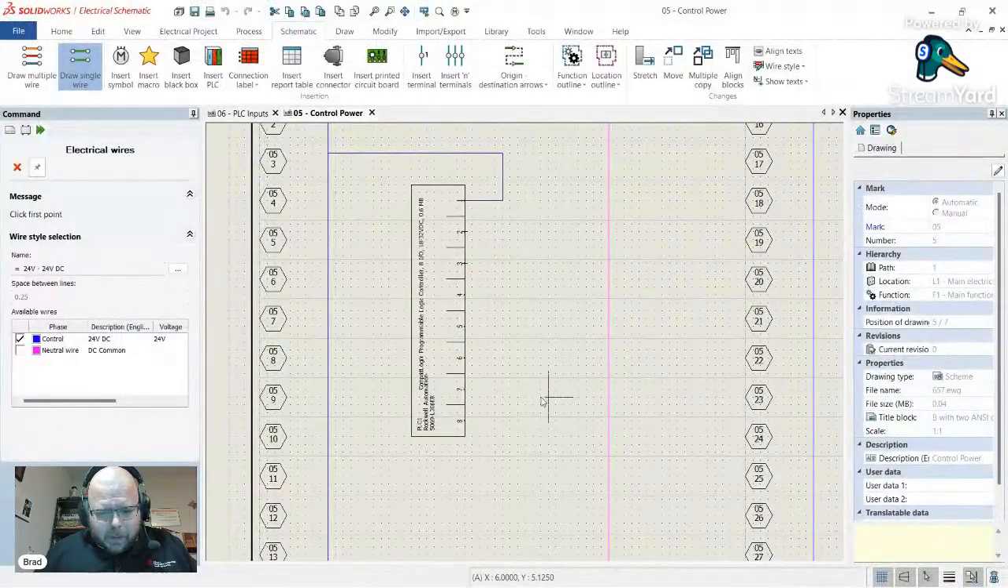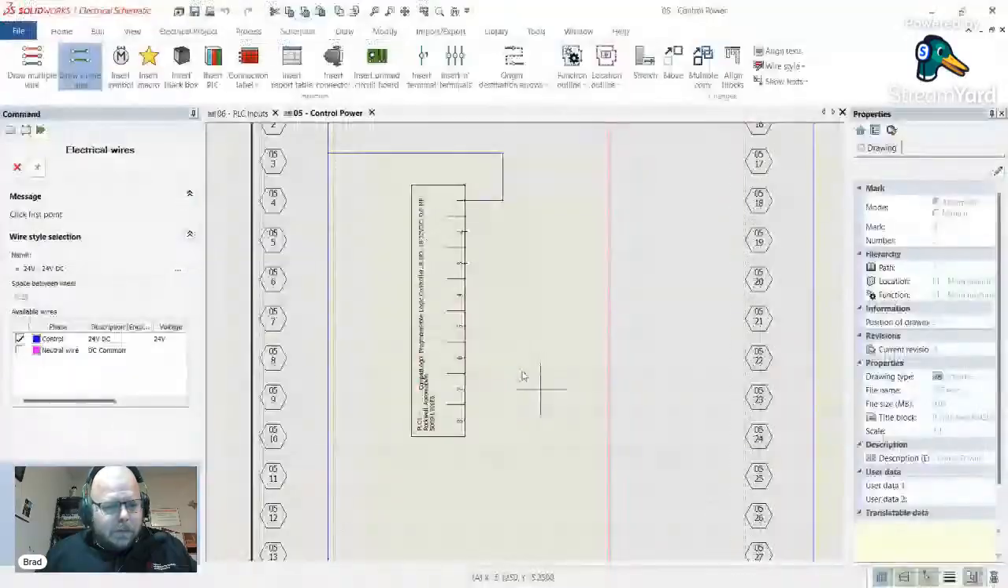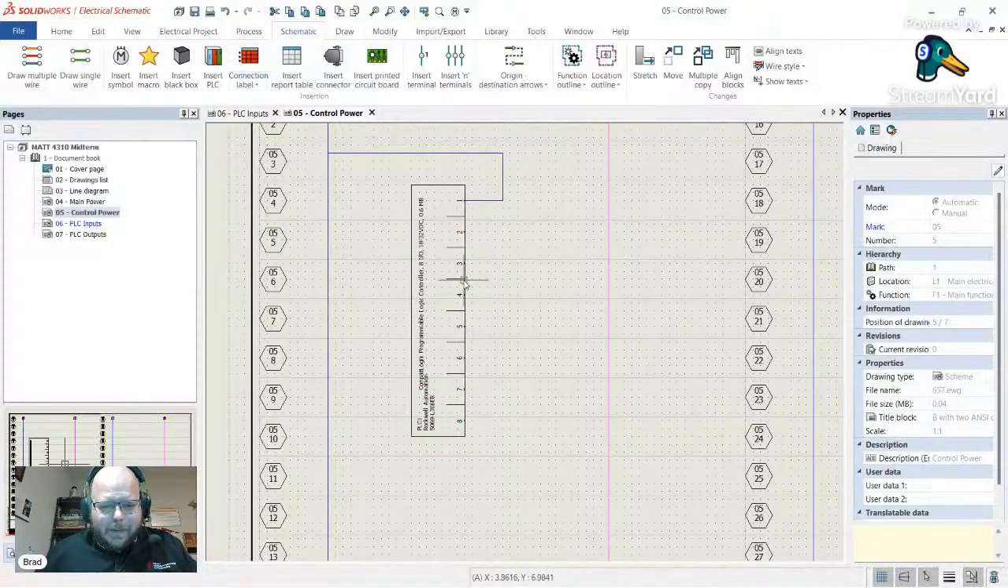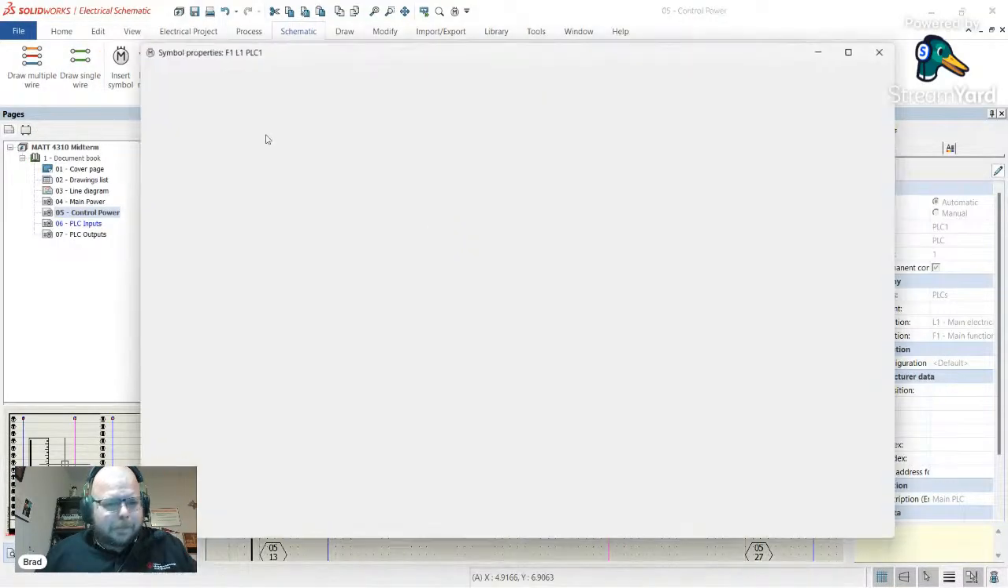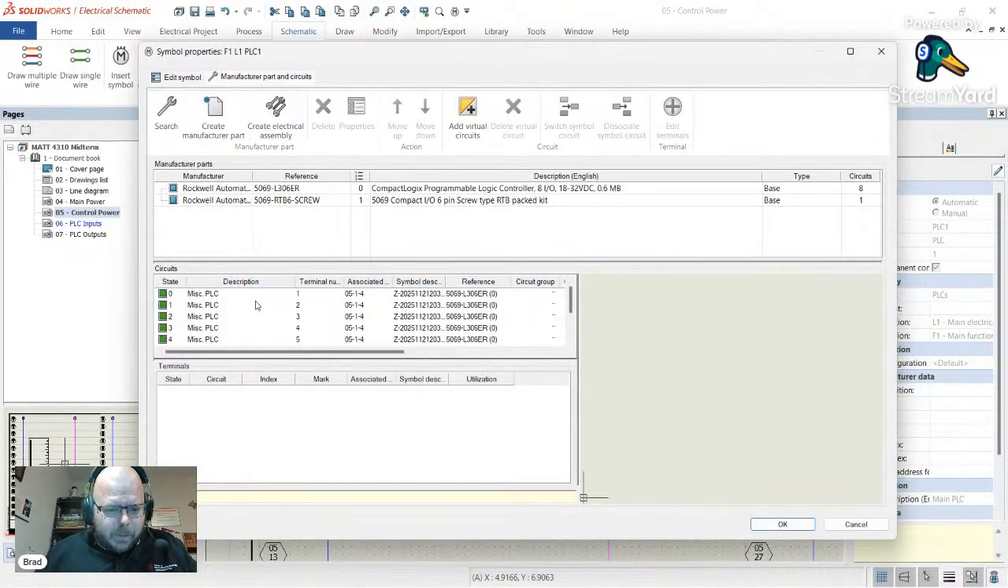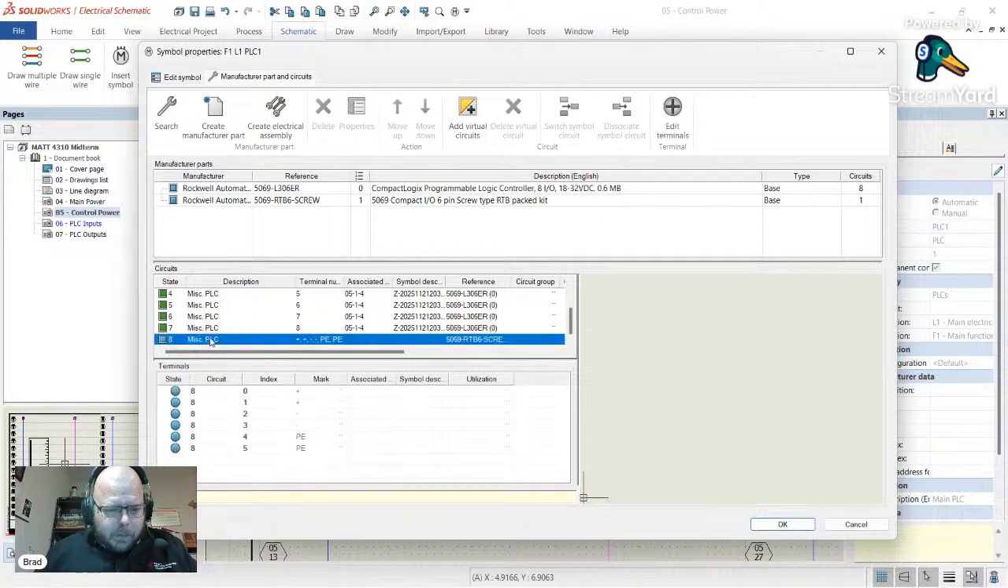And then, so we got what? 8 terminals. That's not right. We should have had more than that. How did I set that up? Let's check. Properties. What do I got for circuits? Miscellaneous PLC. Okay, I see what I did.